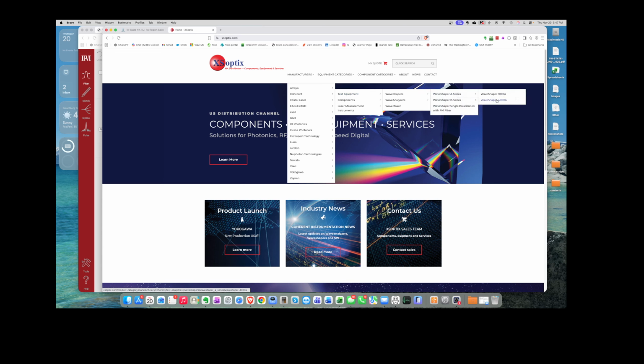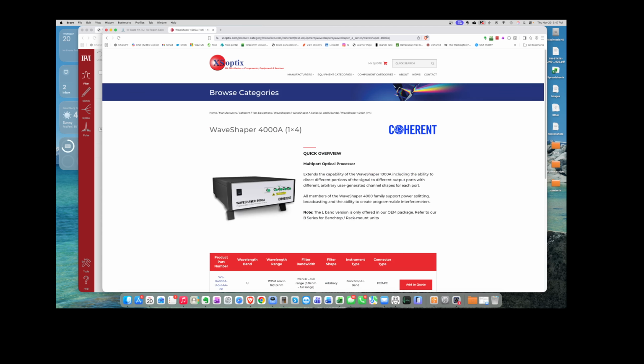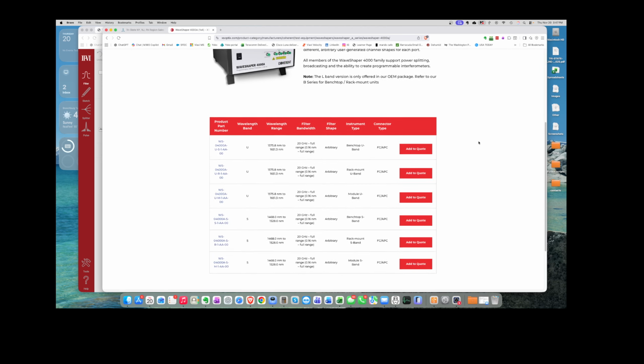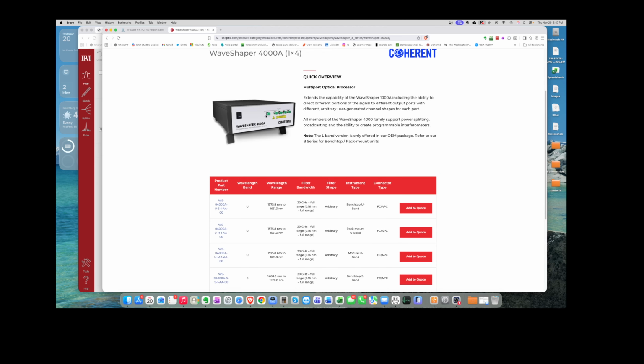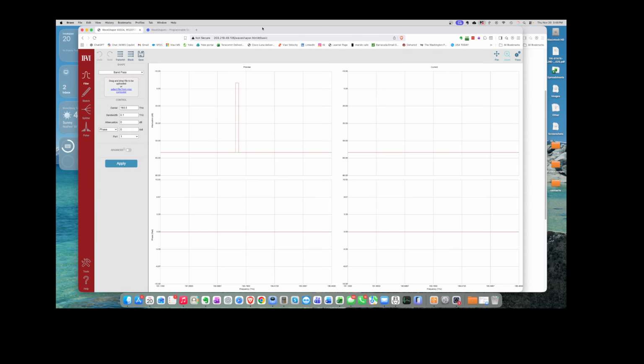What we're going to look at today is this Wave Shaper 4000A. Okay, so this is the product that we're going to be looking at today. It's a 4-channel output, 1-channel input. It's a little over a half U rack, I think it's a half rack 2U high. So let's go ahead and dial on to this.